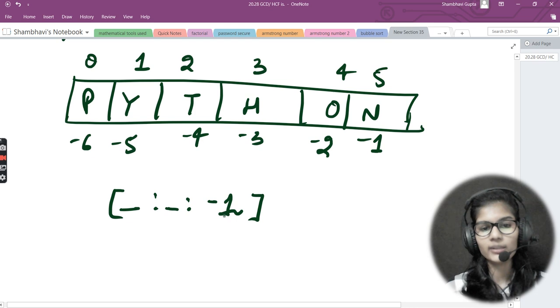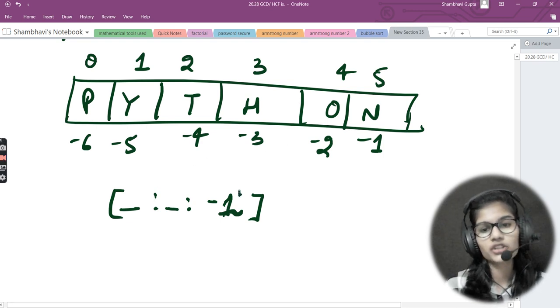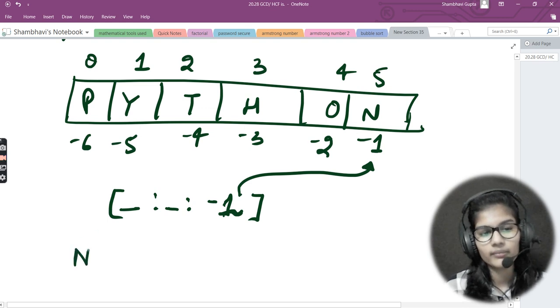In my step parameter, if I write minus 1, and I do not give any starting index or any ending index, then what it will do is start printing the string from the minus 1 index. Since I haven't mentioned any starting and ending index, it will take the whole length of my string. It will start printing from n.